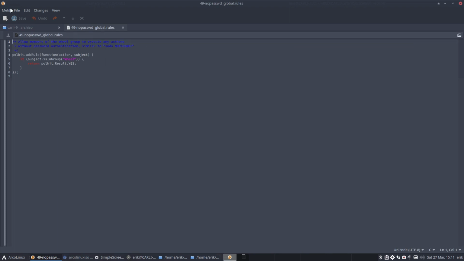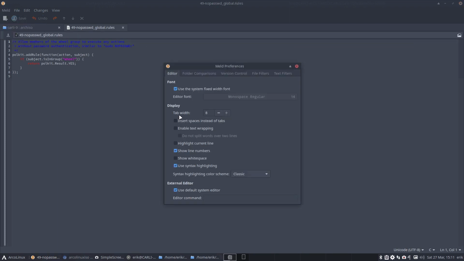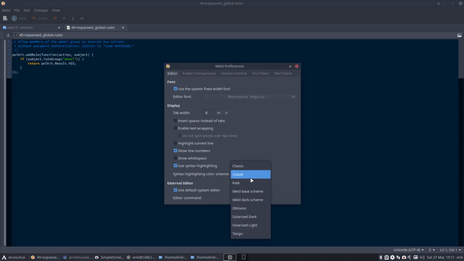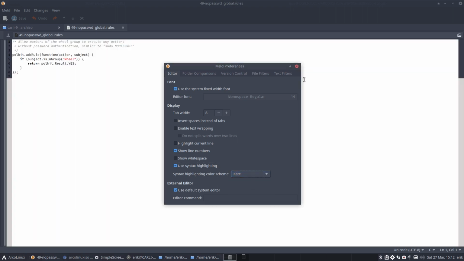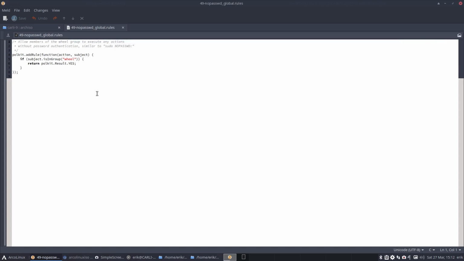Right? Can't I make this bigger and also nicer? Good question. Kate, that's better maybe to look at. But I want to make it bigger as well.